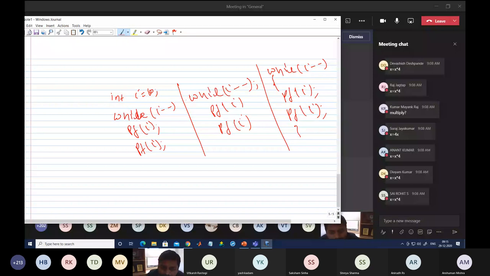So in this case, first we have to check whether we are going to use any type of semicolon after the while statement or not. So here basically we are not using any type of semicolon. What do you mean by that? First it will check this expression.